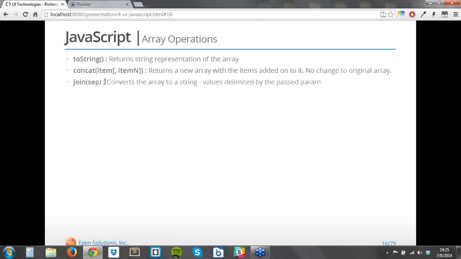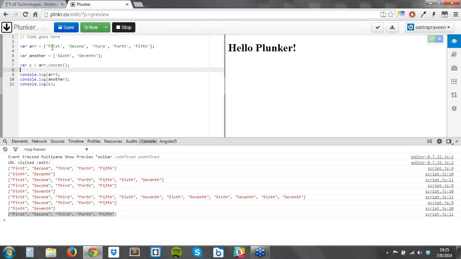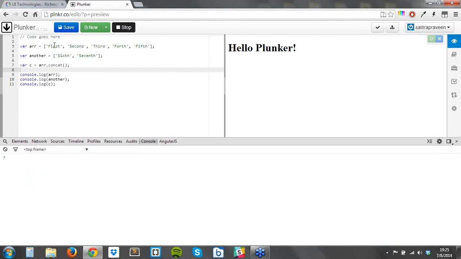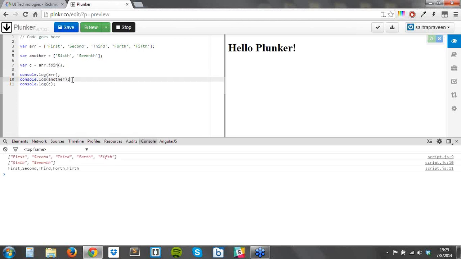What about the next one, which is join, and it has an optional separator if you want to give it. So we have seen toString, which just returns the string representation of this array in comma separated format, right? For some reason you want to join the objects or values of this array, but with some other separator for that matter. So of course if you use join and then just try to display it, I'm gonna really remove this comment out.